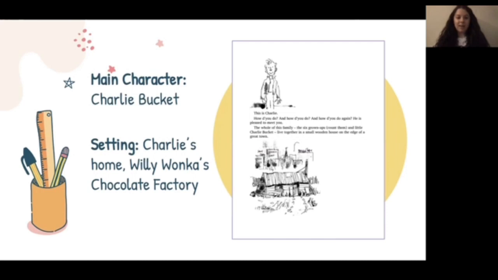The whole of this family, the 6 grown-ups, count them, and little Charlie Bucket, live together in a small wooden house on the edge of a great town.